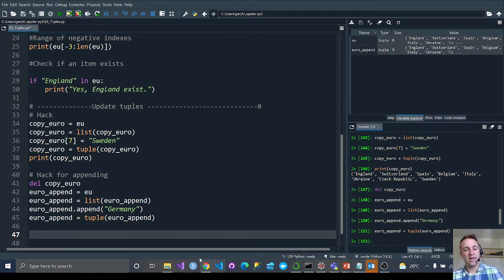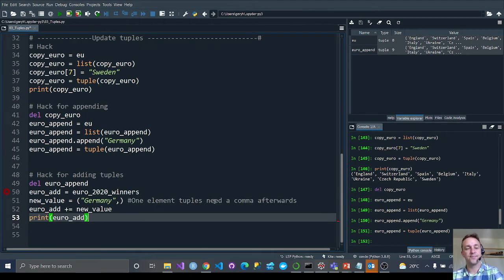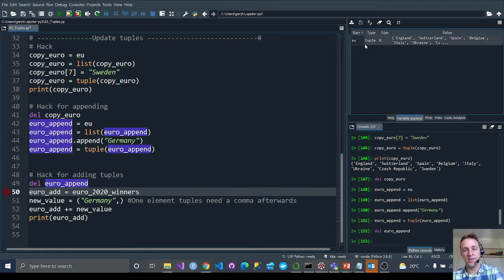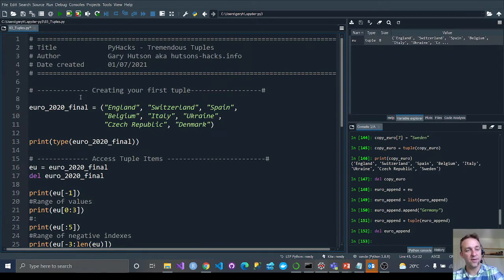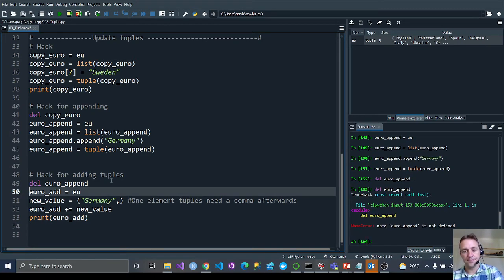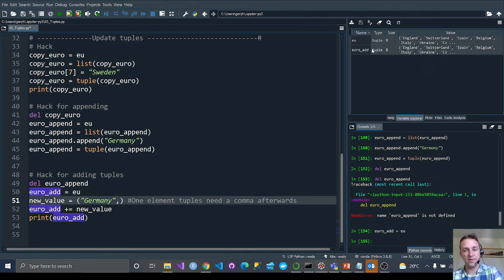Another way is to add tuples together. So that's allowed. I'm going to get rid of that euro append again. Here we're going to set this to EU because that's the copy of the long name that we've provided here. I'll take you through line by line. So we're going to create this EU again, euro add. Got this euro add here, sorry, this variable. Then we're going to set a new value.